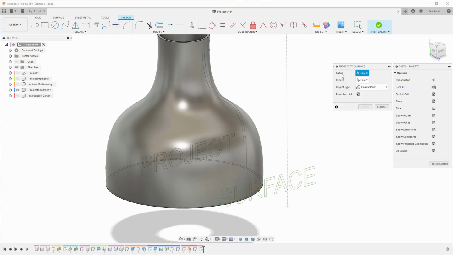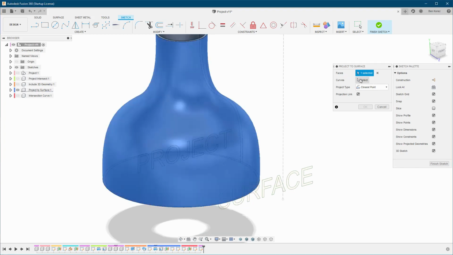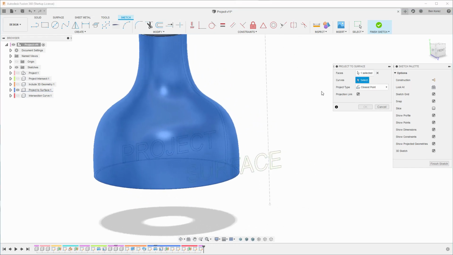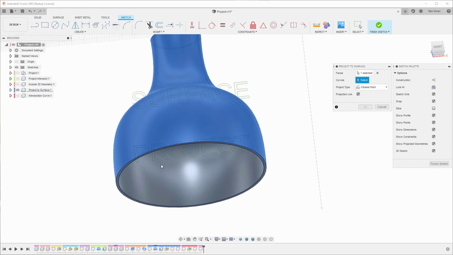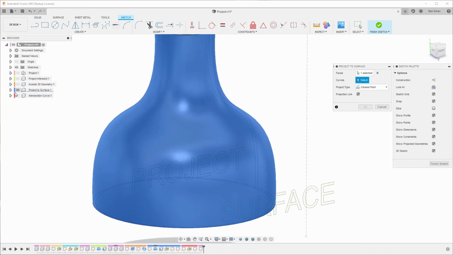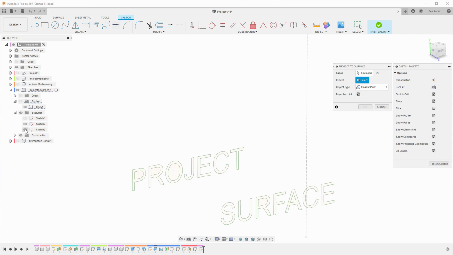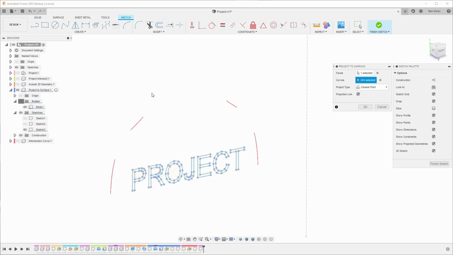First it asks us what face we want to use, and it's this face. And now the geometry, the curves. So we're going to select, let's go with the first one. Let's take the one on the inside. It's going to be easier if we hide the body, and I'm also going to hide this one. So I'm going to select all of this. Good. And let's give it a second.